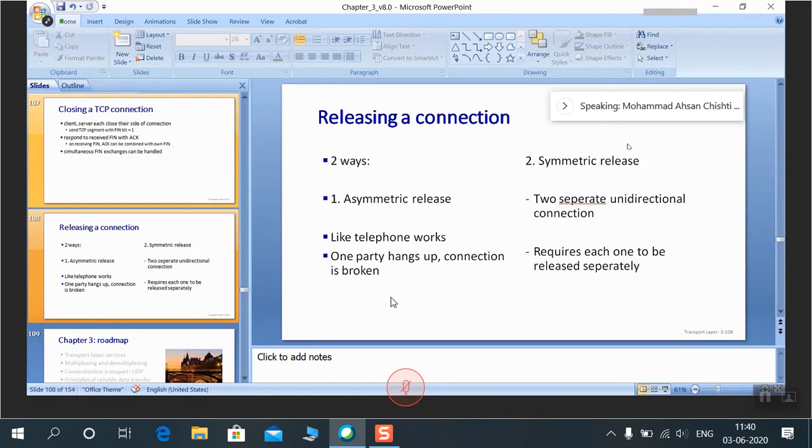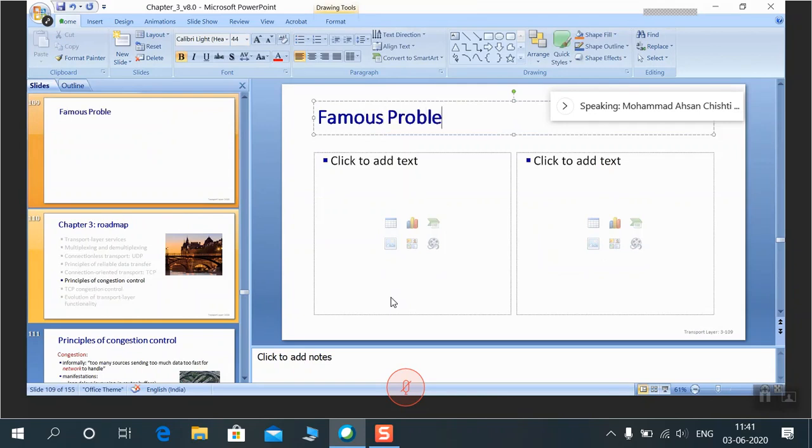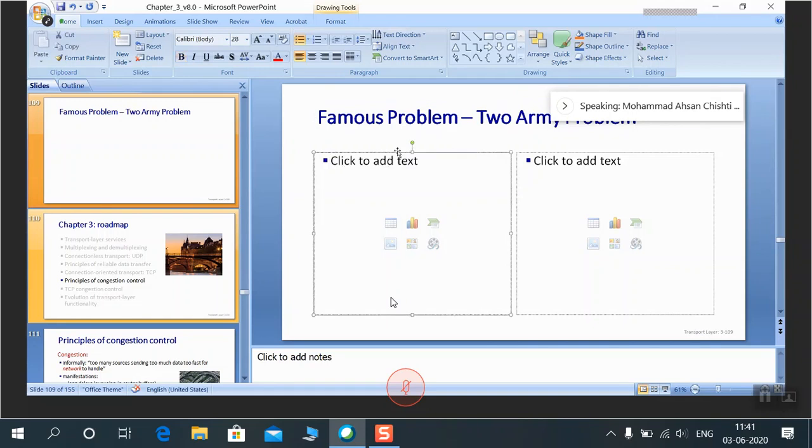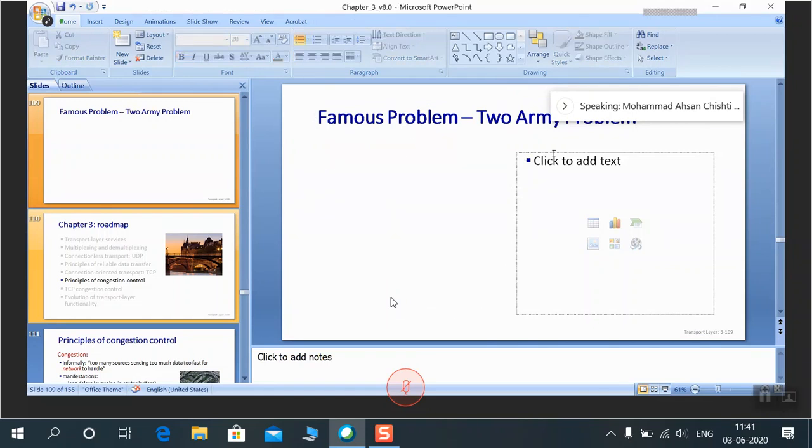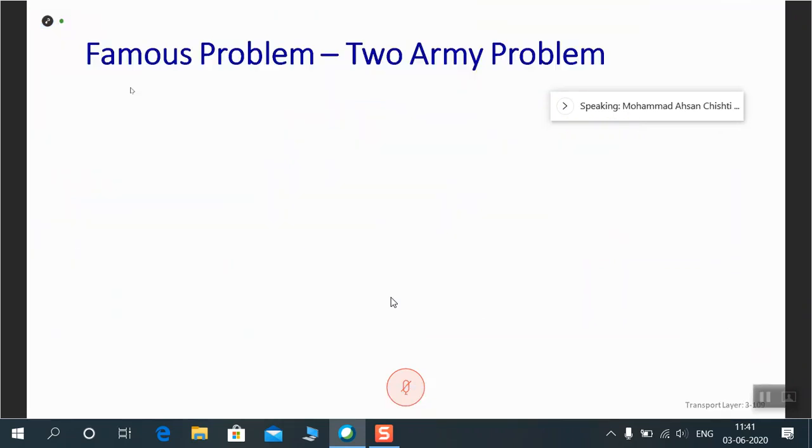But this protocol does not always work with releasing a connection. Why? An interesting problem associated with it, a famous problem, is known as the two army problem. And what is this two army problem? Let us understand this two army problem with respect to TCP. What does two army say?